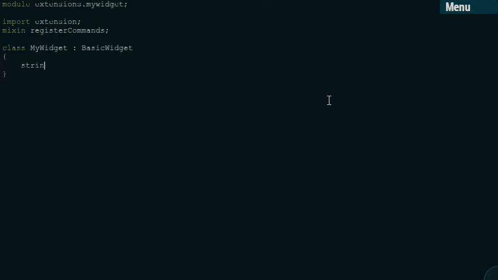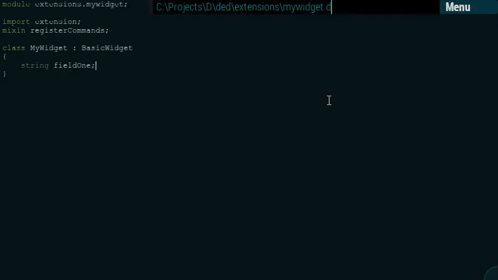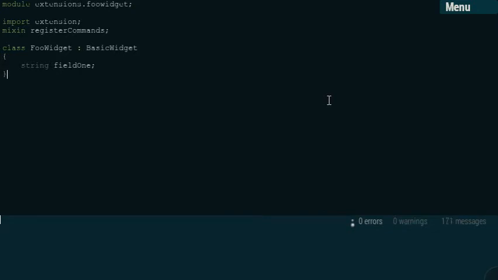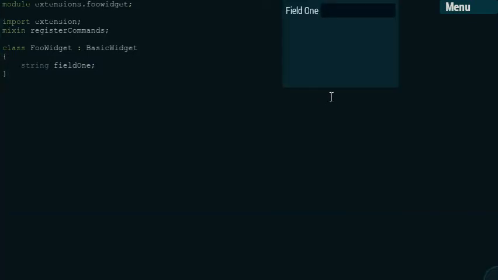possible. We make one field. Let's call it just field 1 and let's just call it foo widget and save it and compile. So what this will do is show a widget as soon as it's finished compiling, and we'll get a single text field as you can see there.